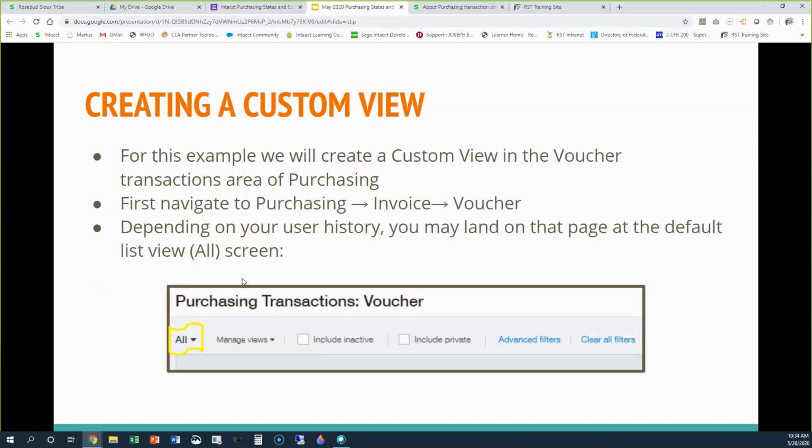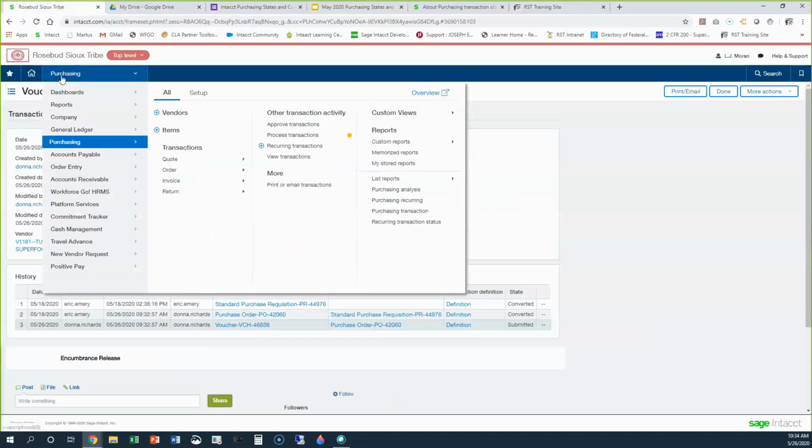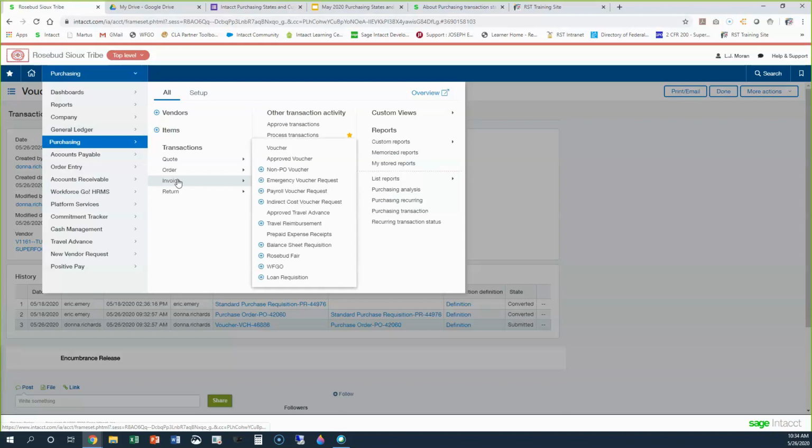And what we're going to do is we're going to get out of the slides now. We're going to go into INTACCT. And I'm going to create a custom view in the voucher transactions area. So we're going to go to vouchers.